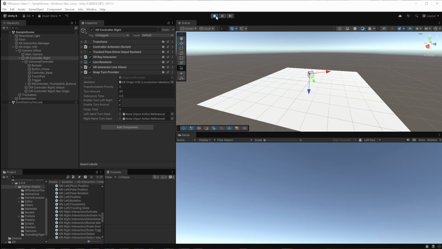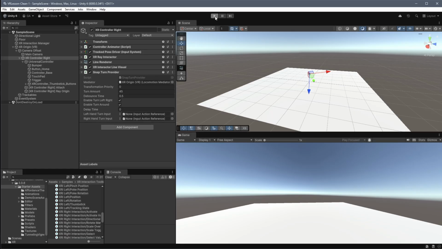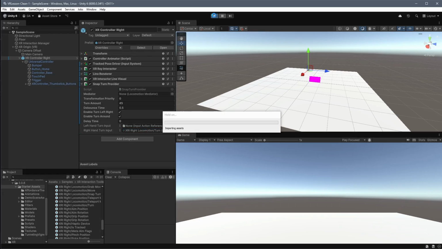Nope, it isn't. This is because we did not configure the turn provider to actually receive input from the input system. When setting up project structure by configuring multiple components all over the scene hierarchy, such omissions are very likely to happen. To fix the problem, choose the XR right locomotion turn action and drag it onto the right-hand turn input field of the snap turn provider. Everything should now work as it should.